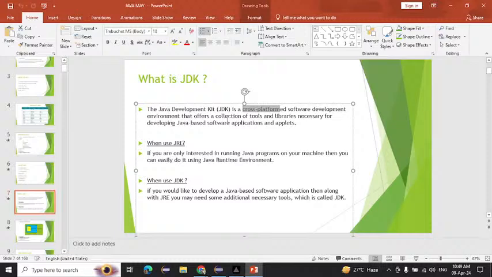JDK offers a collection of tools and libraries necessary for developing Java-based software applications. That thing only. Whatever is needed for developing software-based applications or applets, those tools and libraries are provided by the JDK.